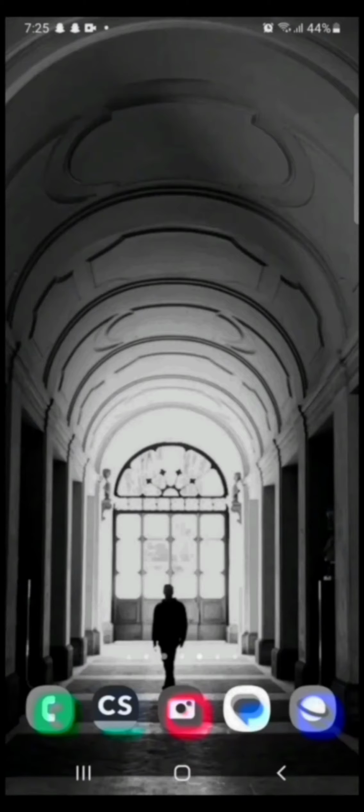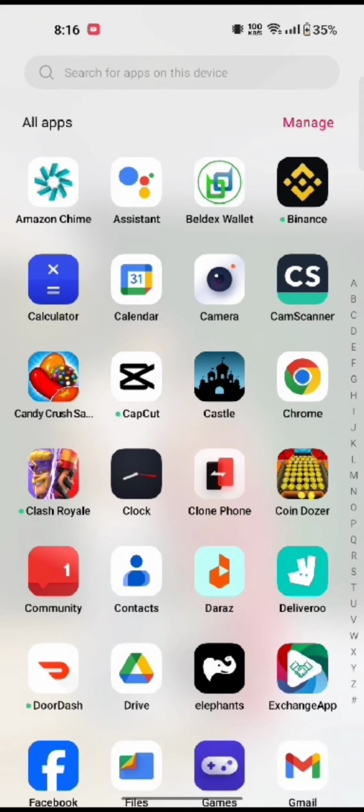Today in this video, I'm going to show you how you can download your Zipmex application on your Android device. Keep watching the video till the end. To download your Zipmex application on your Android device, firstly open up your Play Store.